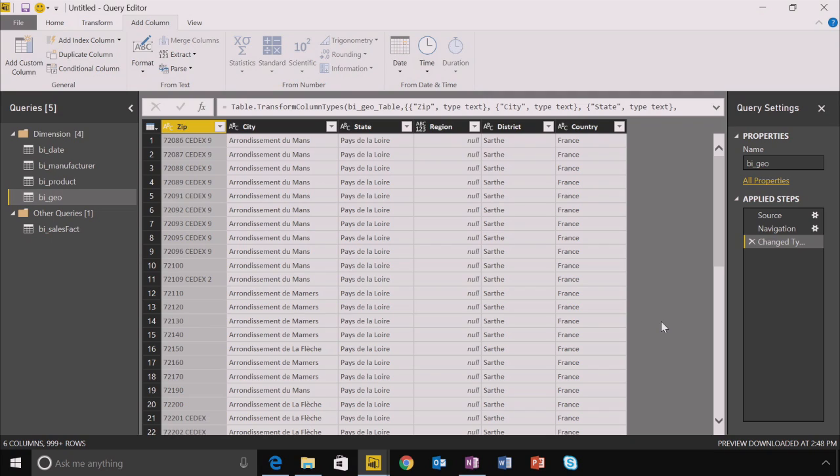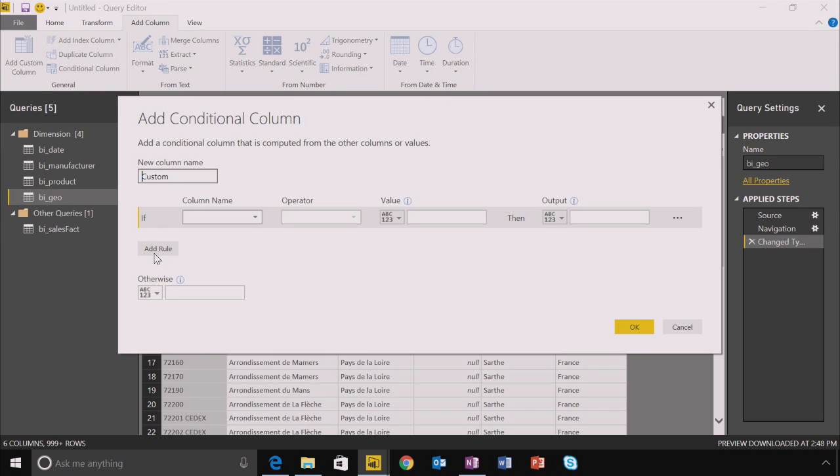If you want to create a new column based on the values in another one, you can use the conditional column option here in your Add Column tab. This creates a new column and allows you to create if-then-else type syntax to choose what the output should be. So I'm going to give it a new column name.